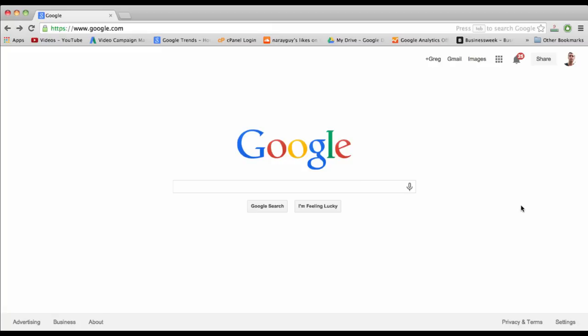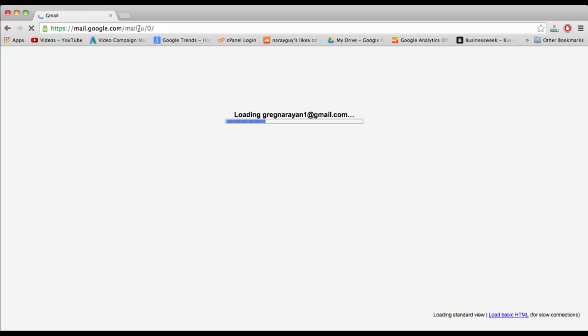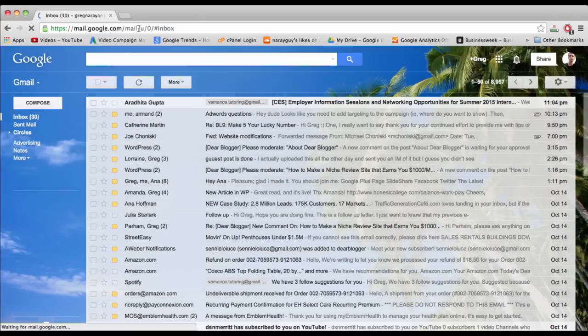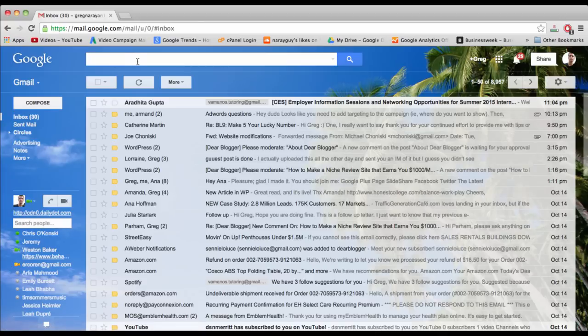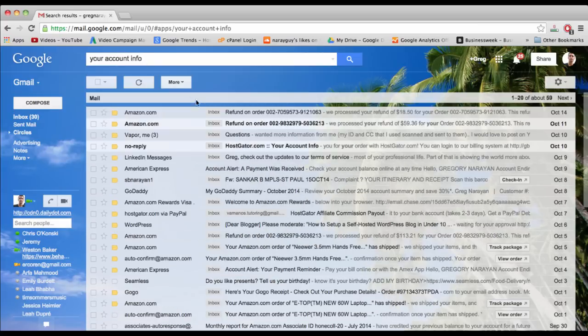Alright, so we just bought our domain name and hosting from HostGator, and now it's time to check our email for important account information. So I'm going to hop over to my Gmail, and if you use another email like Outlook, it won't matter, same thing. And to find the email, it'll either be at the top, but if it's not at the top, then just look for your account info. And that's what it's called.